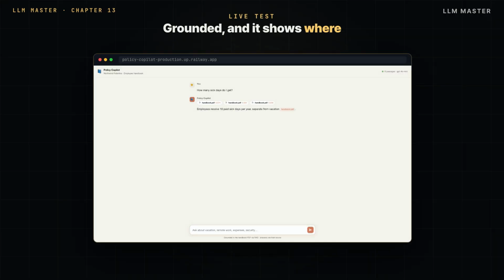Here it is on the live site. We ask a real policy question, and it answers with the exact figure straight from the handbook, then marks where that figure came from. Nothing is invented. Nothing is rounded from memory. The number you see is the number in the document. With a citation, you can check.